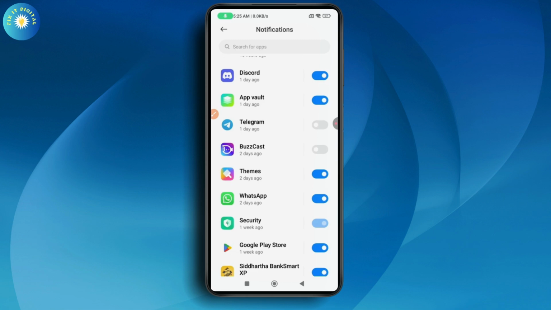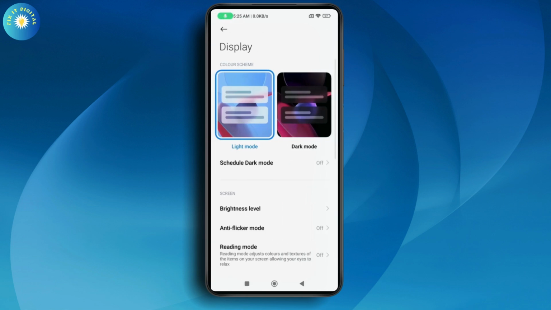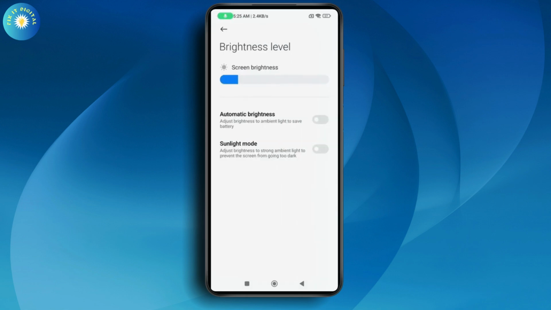And the next thing you can do is brightness. So you just need simply go back, go with display, and make sure that your brightness level is set to automatic brightness. Once you've set your brightness to automatic brightness, it might fix your problem.